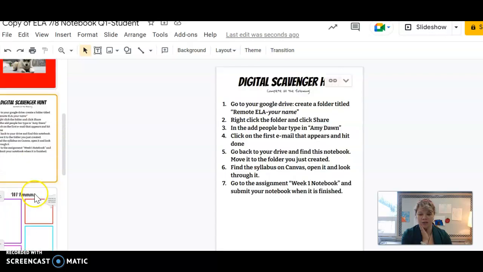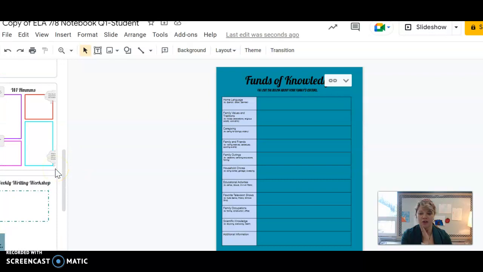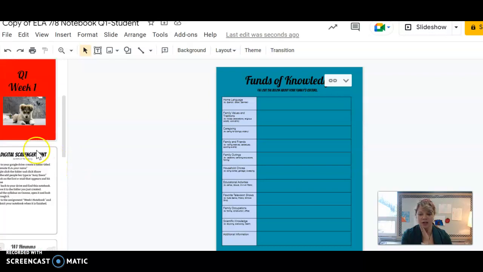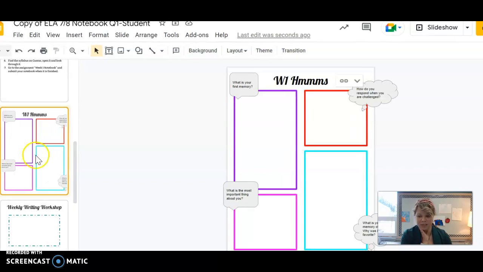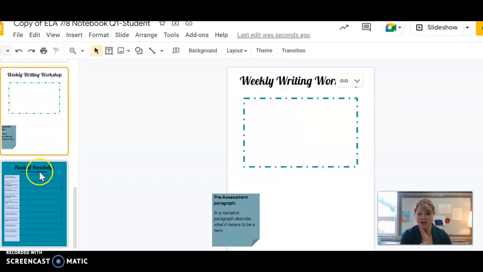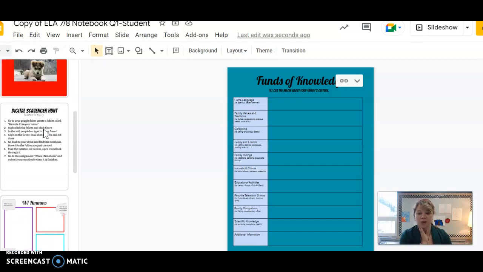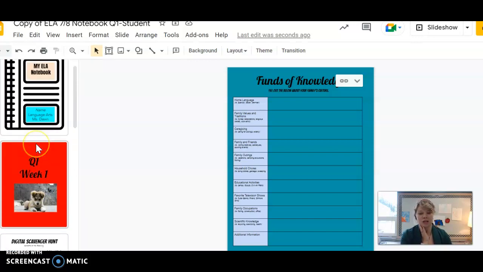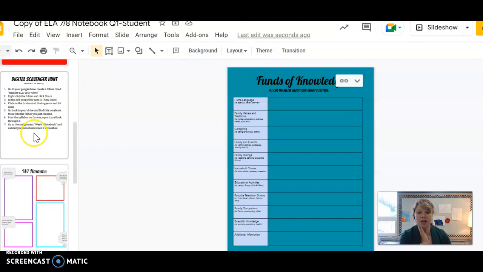I will be updating this document throughout the quarter. It will have different weeks of work on it. The first week of information here, the digital scavenger hunt, the week 1 hymns, the weekly writing workshop, and the funds of knowledge. These need to be complete no matter when you start in the remote program. These are some basic pre-information that we really need to know in order to start you in your remote journey.